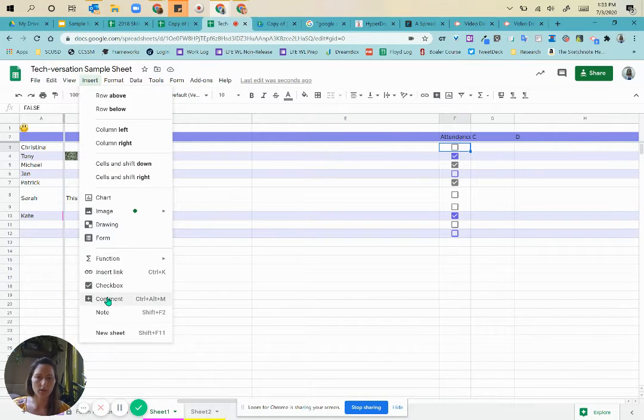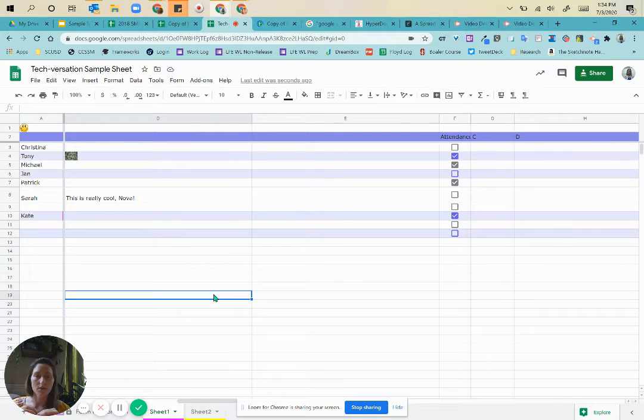And of course, we can always insert comments just like in any of the other Google products. So thinking about how students can engage with each other in the comments thread is also really useful.